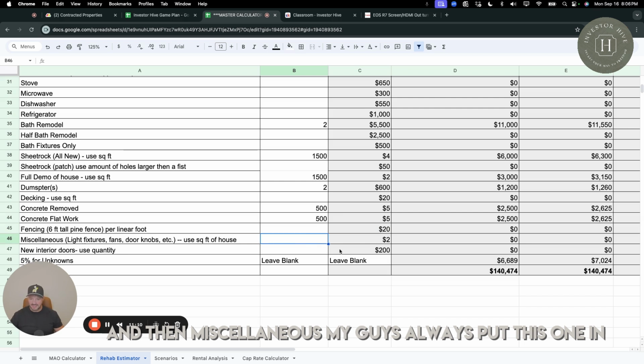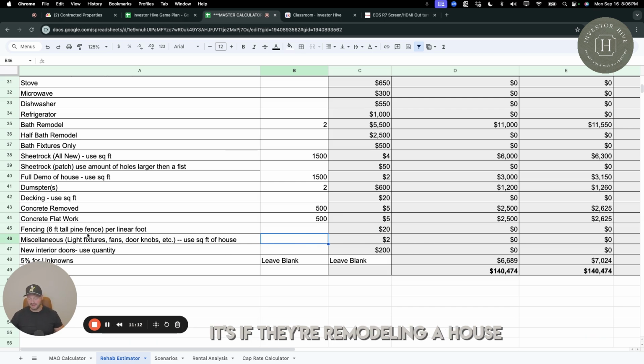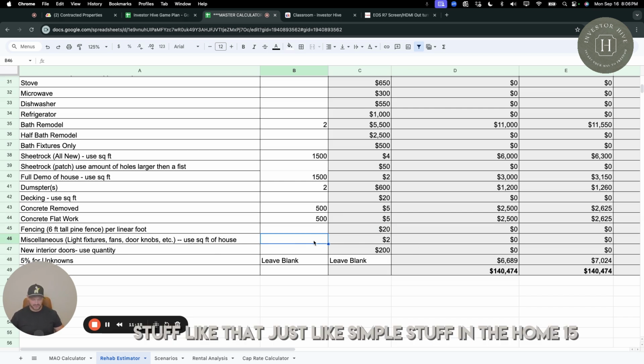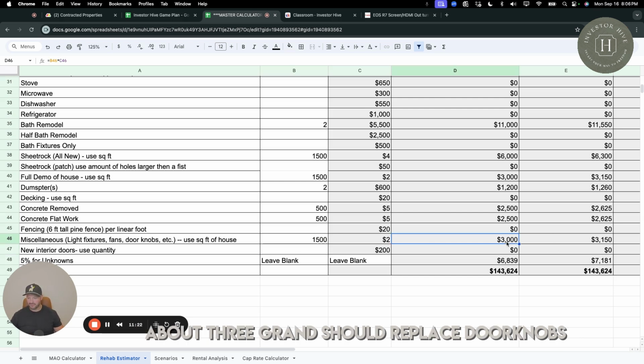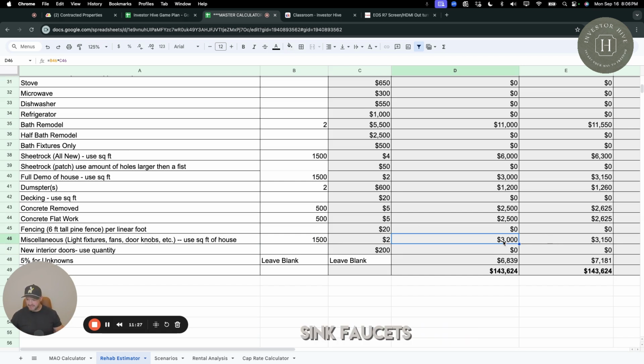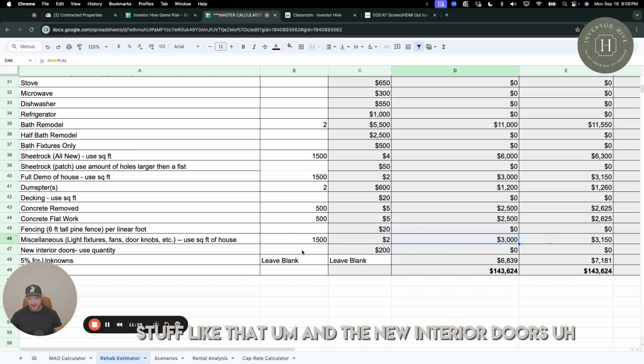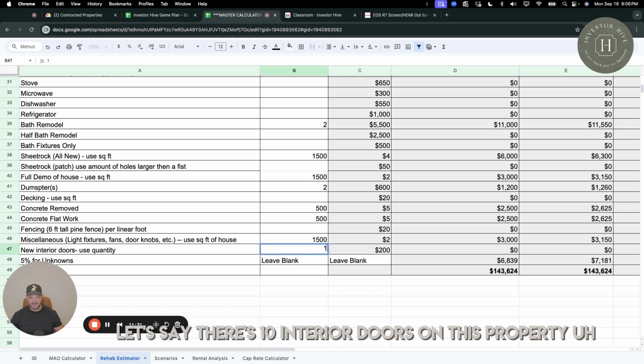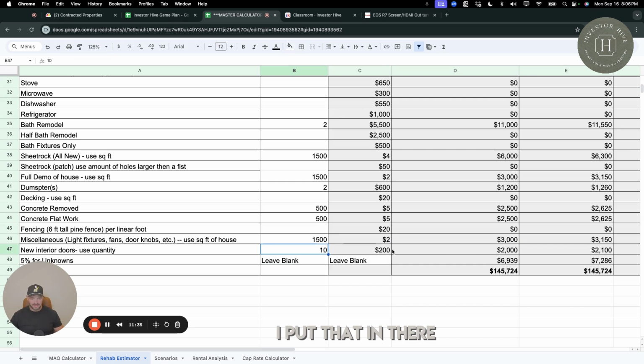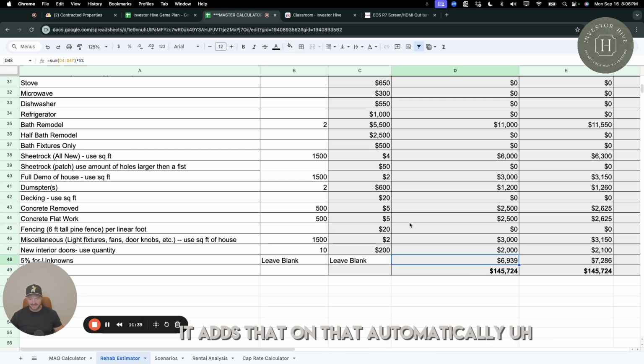And then miscellaneous, my guys always put this one in. It's if they're remodeling a house. This is all the light fixtures, fans, doorknobs, stuff like that. Just simple stuff in the home. $1,500, about $3,000 should replace doorknobs, ceiling fans, light fixtures, sink faucets, stuff like that. And the new interior doors, let's say there's 10 interior doors on this property, I put that in there. And then I also have this 5% for unknowns. It adds that on there automatically.